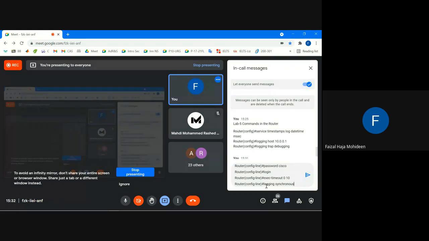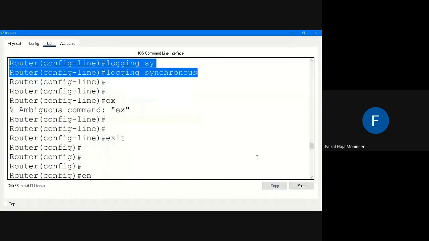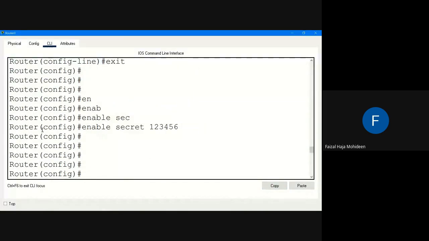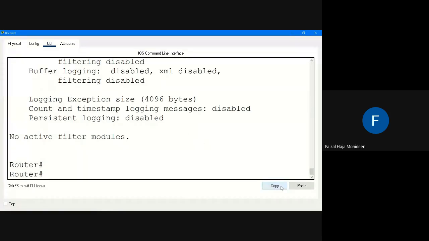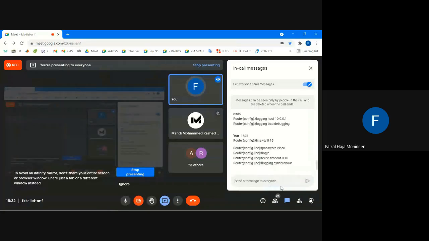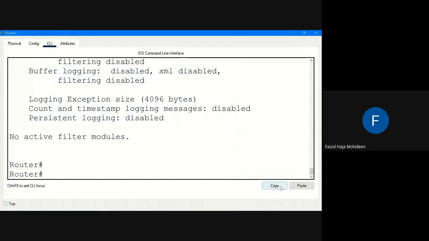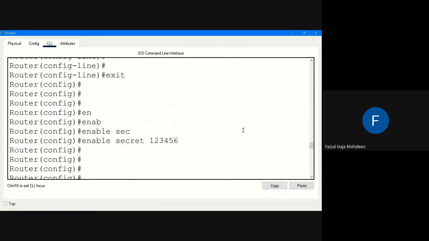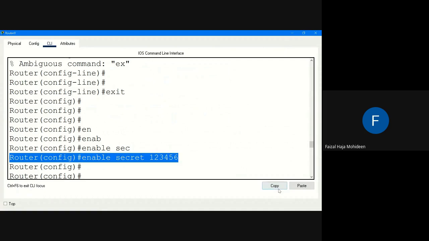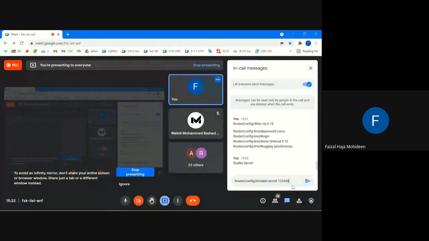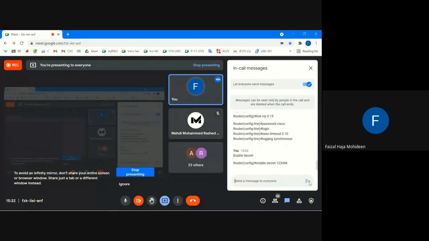So logging synchronous, and then you need to add one more command, enable secret. Finally, enable secret. So for that command we need to just add this. So this is what we have.